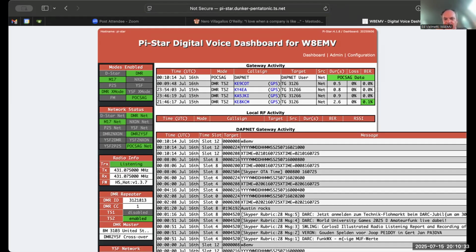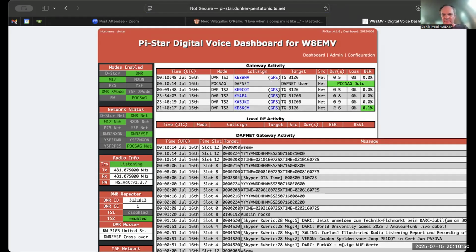And if anyone were to key up a DMR connection on Brandmeister 3126, 3166, or 31268, you would see a connection show up on that. I can do that from this interface. Yep. We got you there, KE9COT. Thank you for checking.